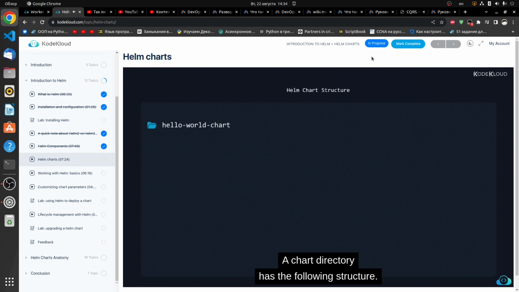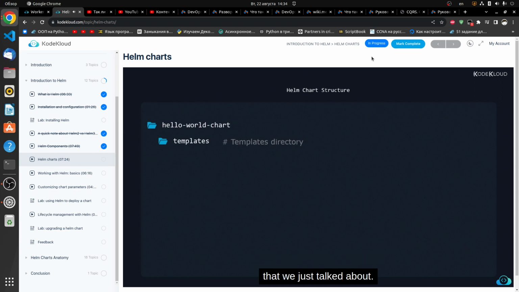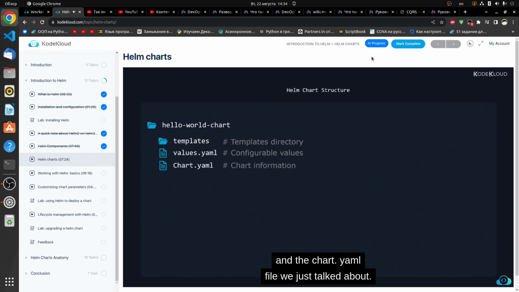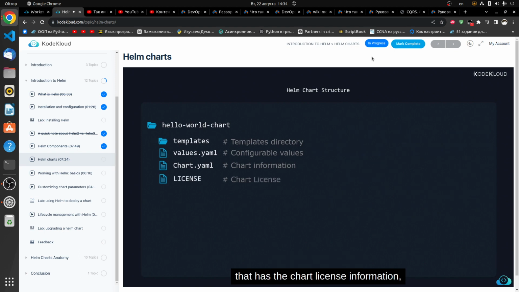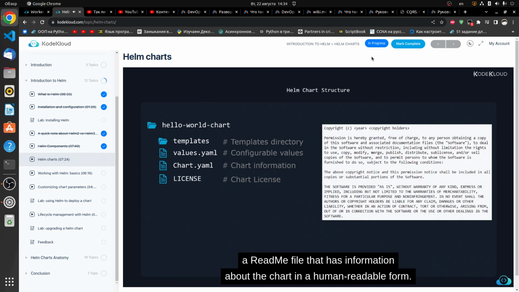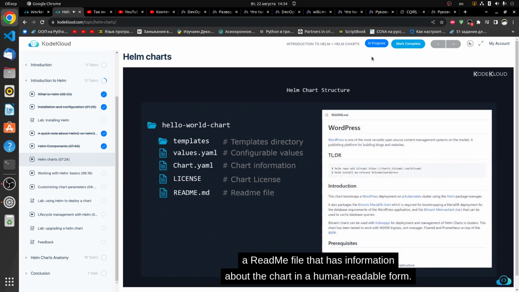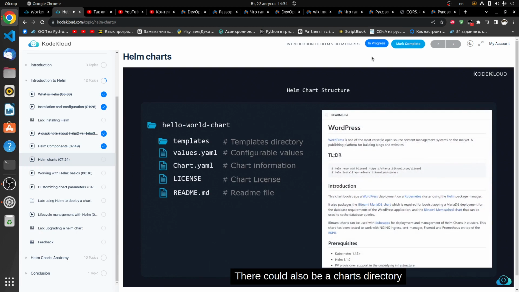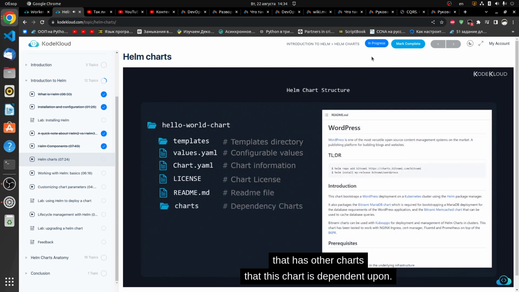So a chart directory has the following structure. It has a templates directory that has the template files that we just talked about. It also has the values.yaml and the chart.yaml file we just talked about. And apart from these, there may also be a license file that has the chart license information, a README file that has information about the chart in a human readable form. And there could also be a charts directory that has other charts that this chart is dependent upon. And we will talk about chart dependency later in this course.